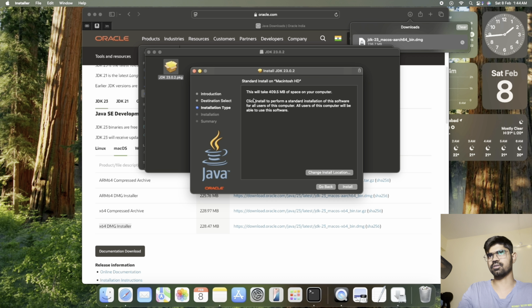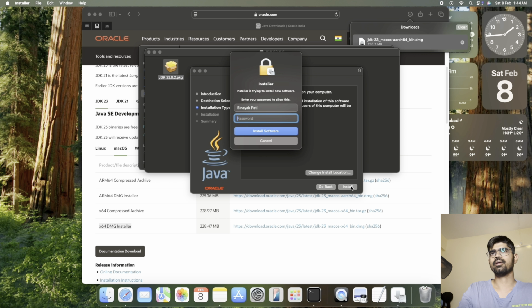Here it is asking for the install location. For now, just skip this part and click on install. It will ask for your system password, so let me quickly enter this. Then click on install software. Now it is validating and installing. It is installed. Click on close. Then it is asking to move the JDK to bin, so I'm just clicking on it. Let me close this.